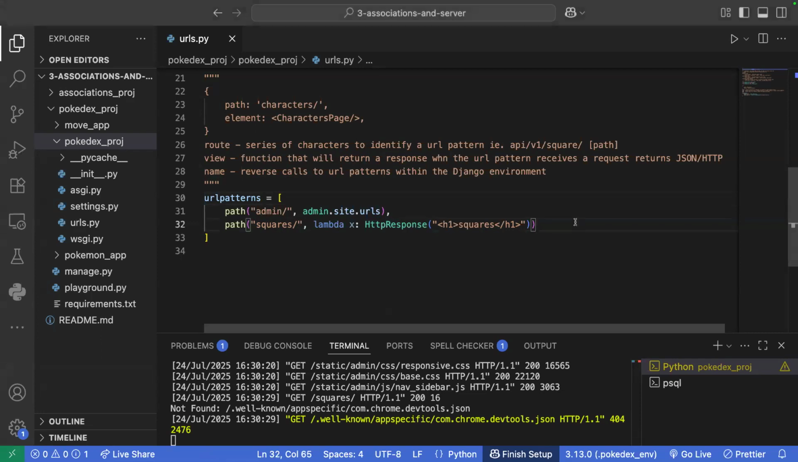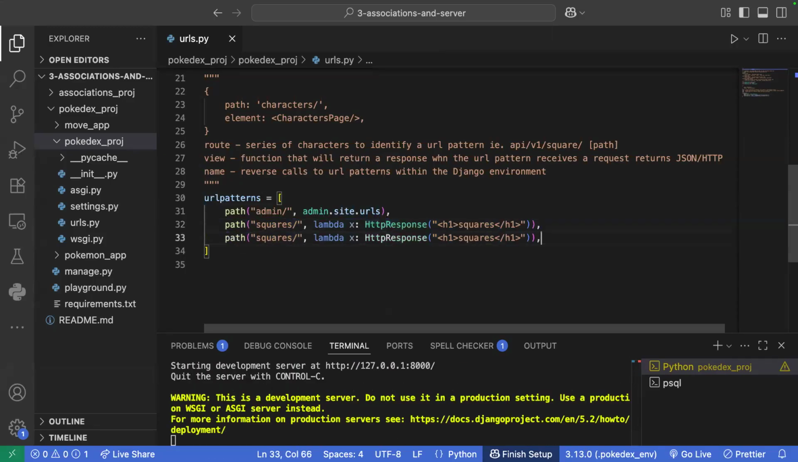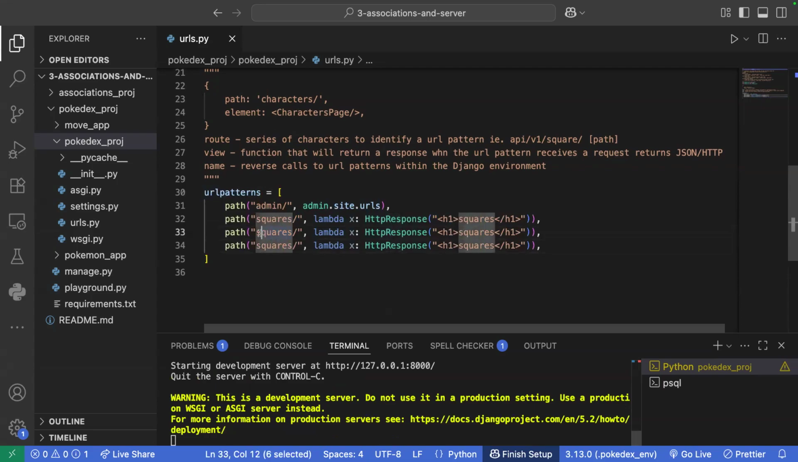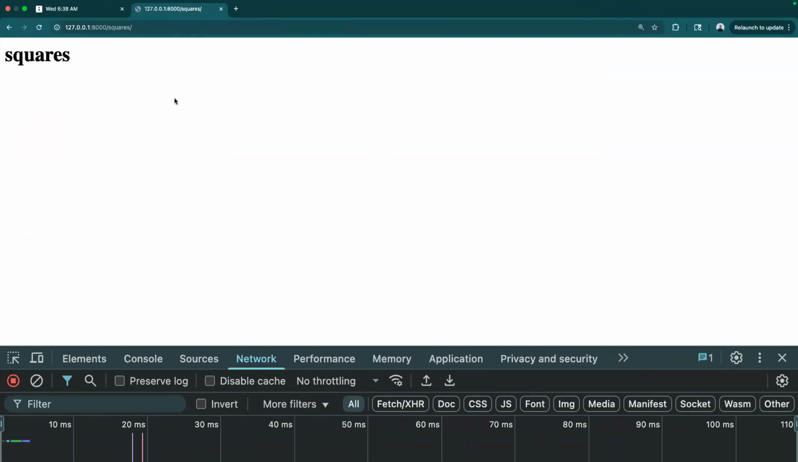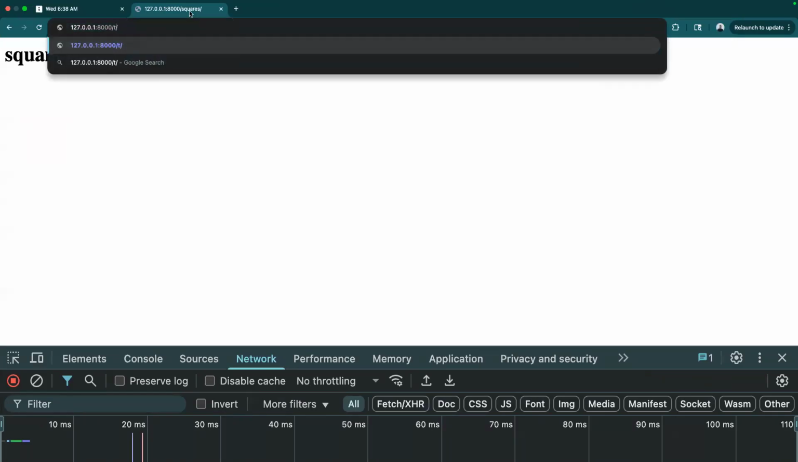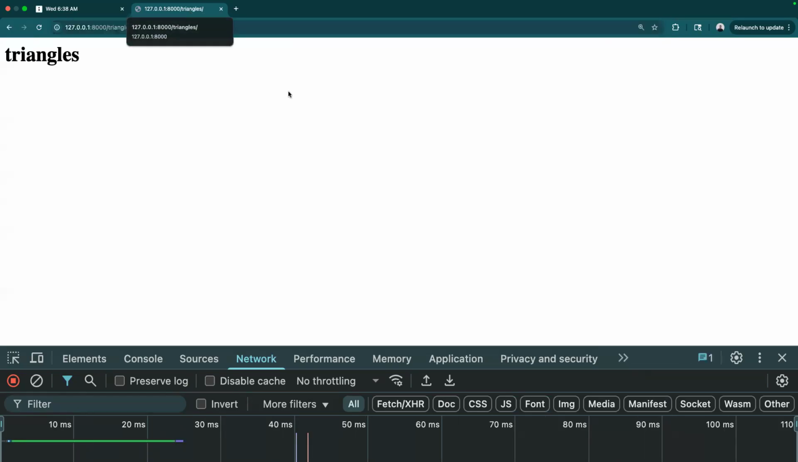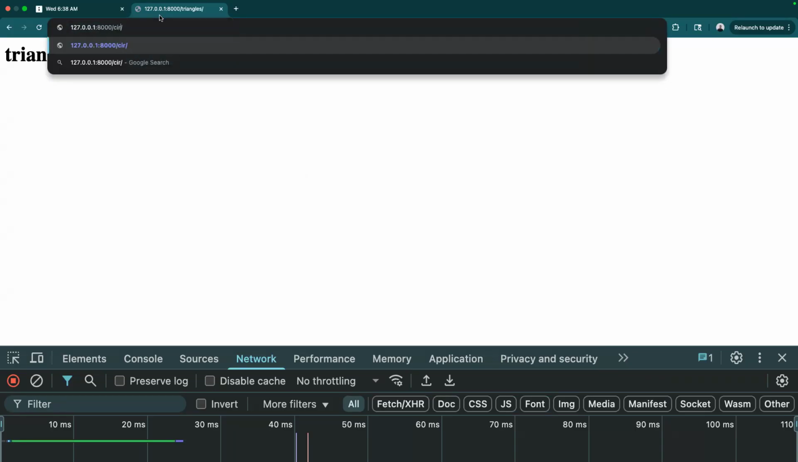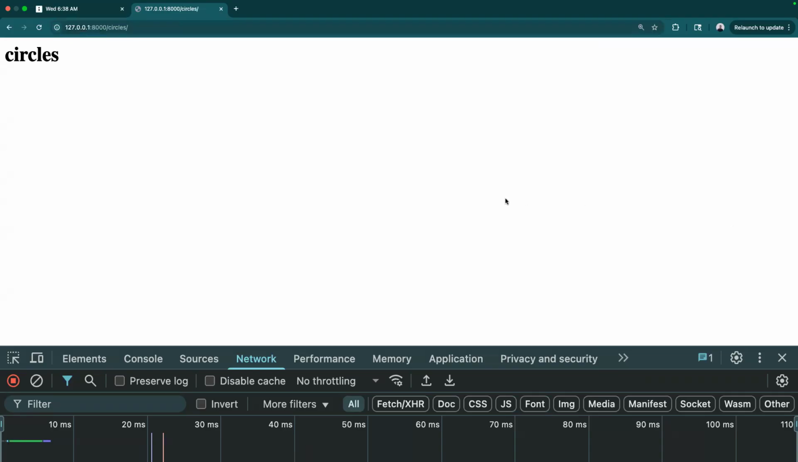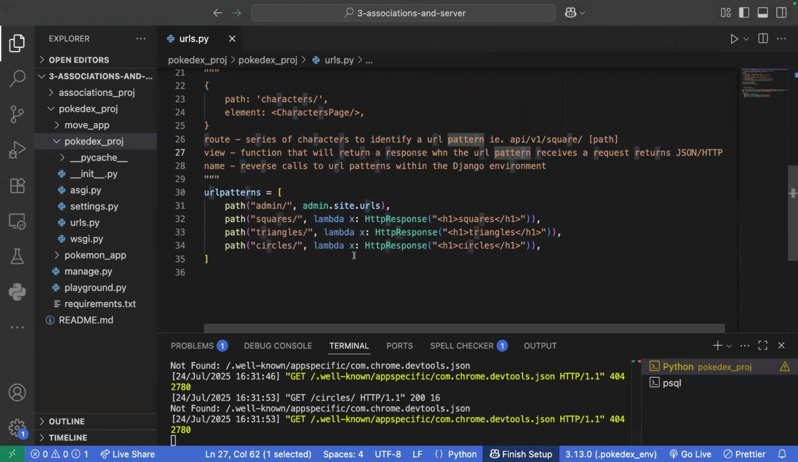All right, let's take this a step further now. I'm going to take my squares and change it from squares to have triangles. And let's have circles. Well, now all three of those URL patterns exist. If I come over and I take this off and I make it triangles, you'll see that triangle show up. If I come over and I go to circles, we'll see that circles shows up. All right, everything independent to their one function.